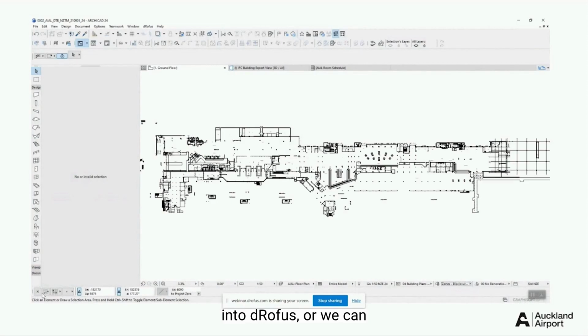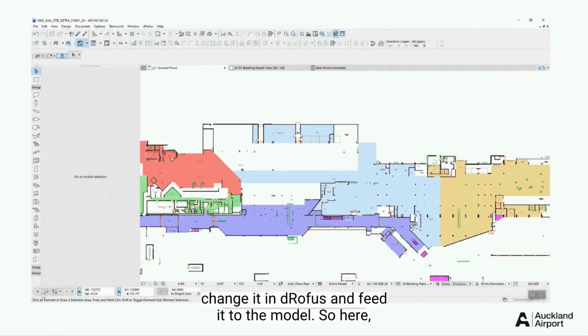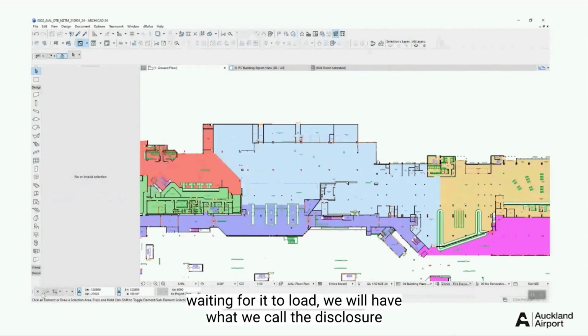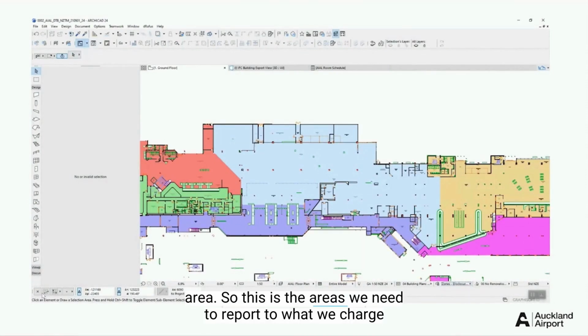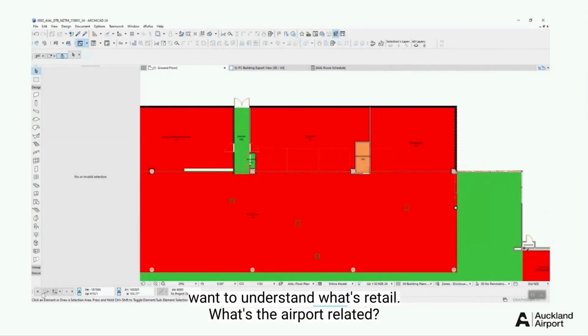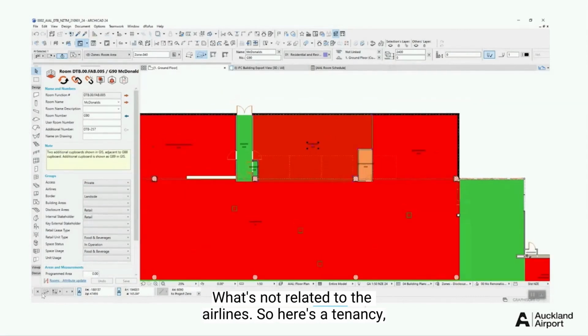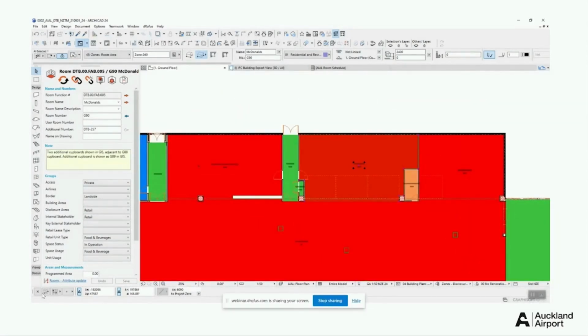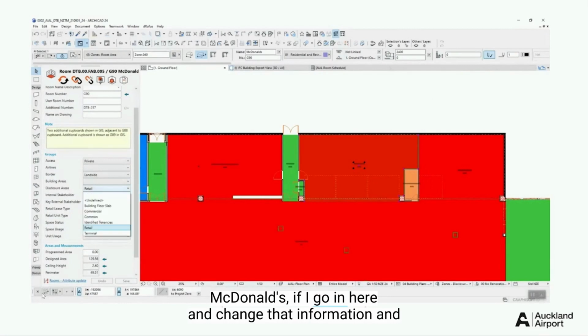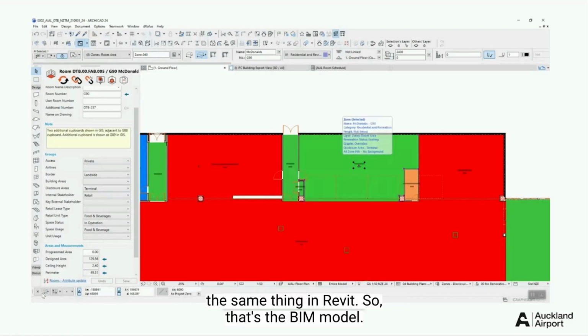Or we can change it in dRofus and feed it to the model. So here, just waiting for it to load, we'll have what we call a disclosure area. This is the areas we need to report to what we charge the airlines for. We can't charge them for certain spaces, so we want to understand what's retail, what's airport related, and what's not related to the airlines. So here's a tenancy, McDonald's. If I go in here and change that information, it's then changing my graphic override in ArchiCAD, and it could do exactly the same thing in Revit.